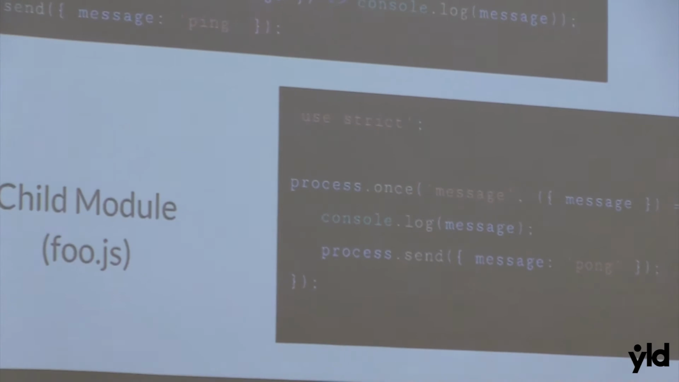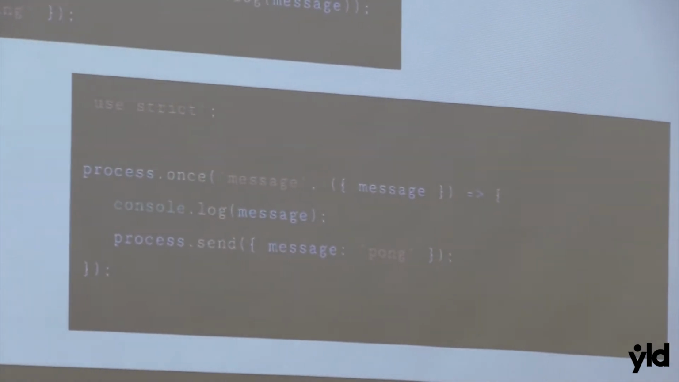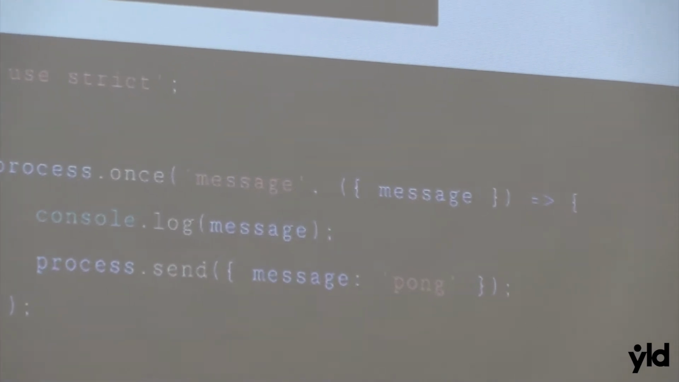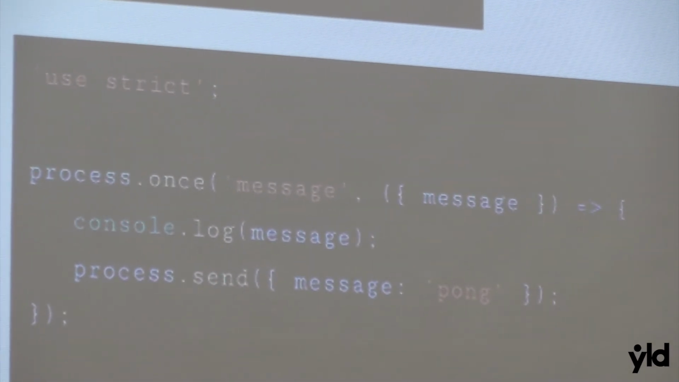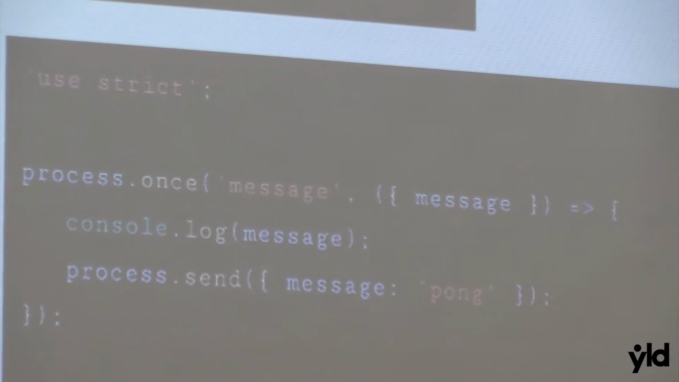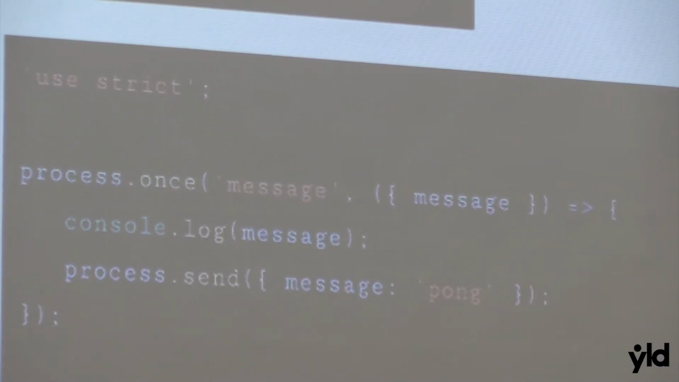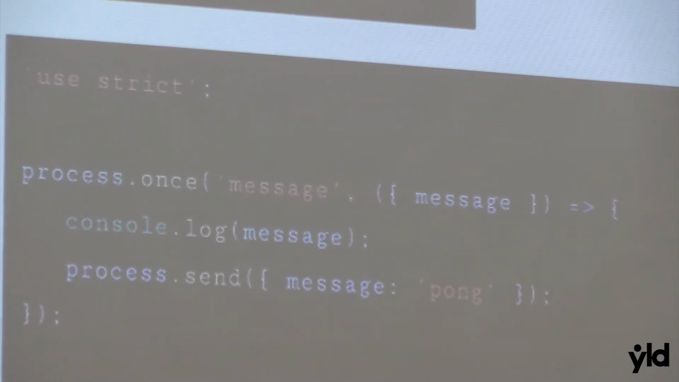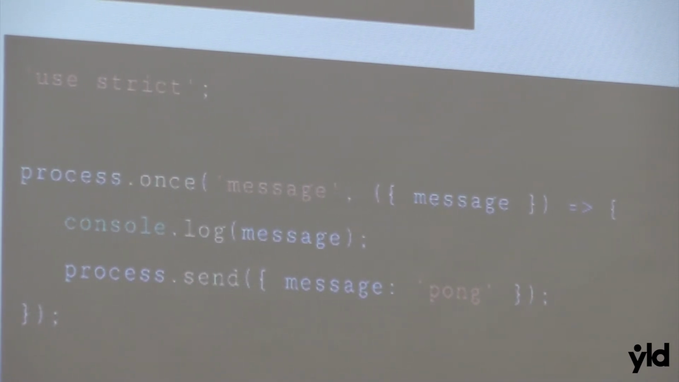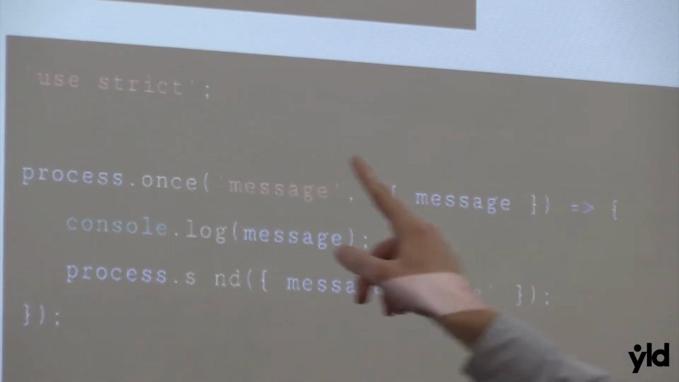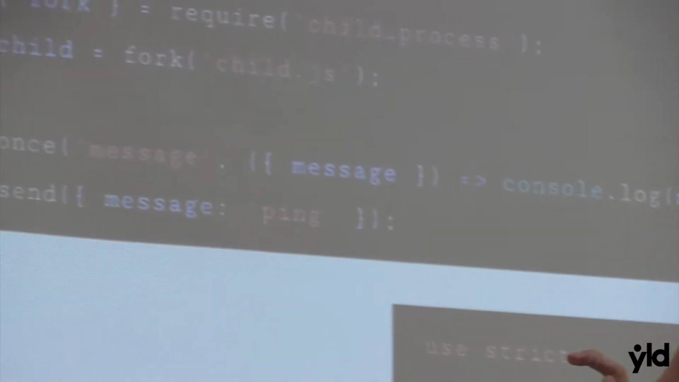So in the child module, I've said foo.js, but that should read child.js. I was probably working on this quite late in the evening. When this runs, we attach an event handler in a similar way using the once method on process. And when process receives a message, which will be a result of the child.send invocation above, it will log the message, and then it will send a message back to the parent process using process.send. And that's when this event handler, child.once, will be invoked.